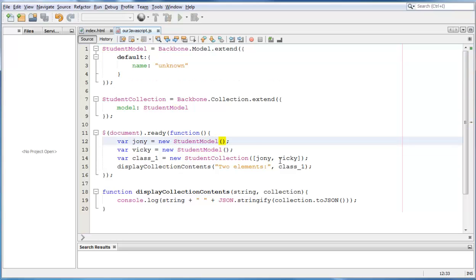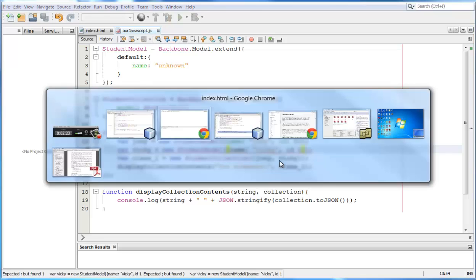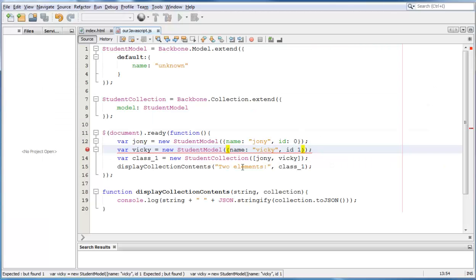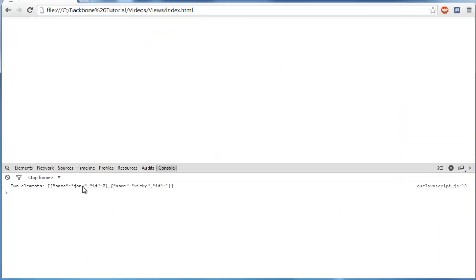Let's add a name to our students. Let's add our name and an ID. So name is going to be Johnny, its ID is going to be 0, and let's add a name to the second one, Vicky, and its ID is going to be 1. Let's refresh our page. Oh, syntax error, unexpected number, 13. Oh, that's why, I missed a semicolon here. Sorry about that. There we go. Name Johnny, ID 0. Name Vicky, ID 1.